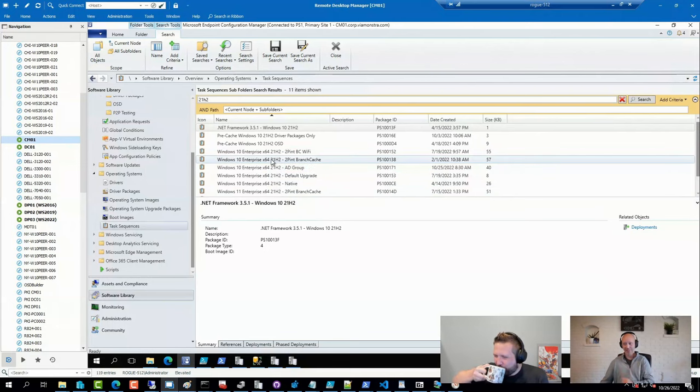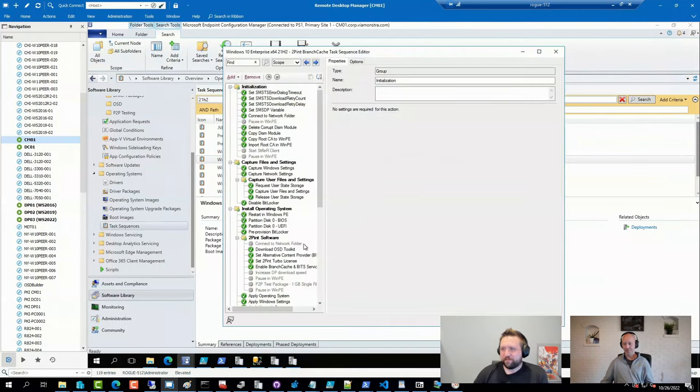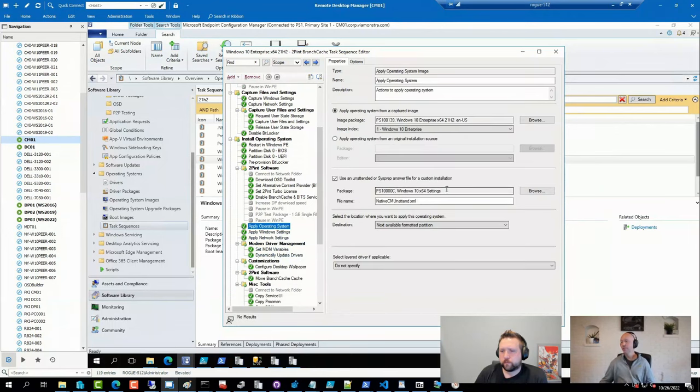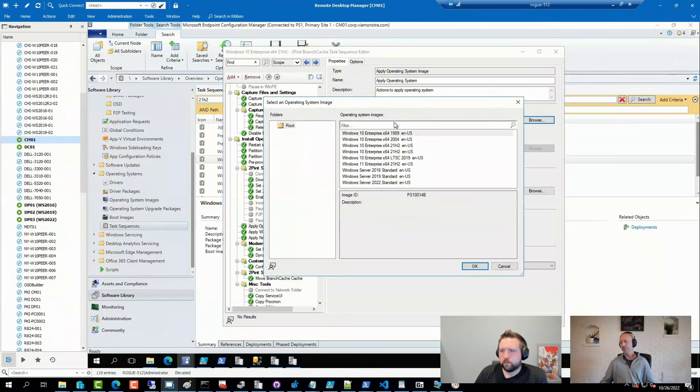Yeah, I'm a little bit ahead here, but then I would go in and just find the apply OS step. Where are you, my friend? Here. And I will select that one, select the second image and hit OK. Because this is just a policy update, that one takes effect pretty much immediately. And it won't break any existing deployments.